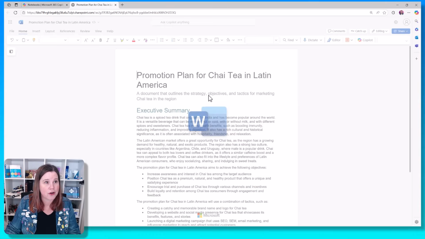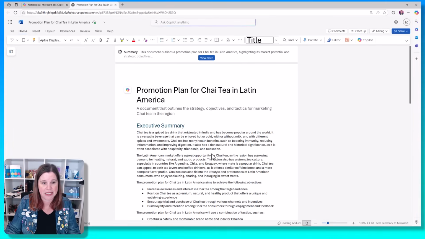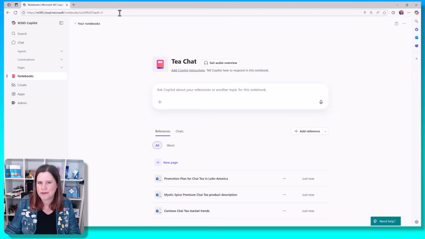All right, and then we've got a promotion plan for chai tea in Latin America, which has a whole lot of stuff in there as well. So enough to show you the thing, but as I said, don't write this off as a party trick. There is a lot to it when you're working with your real data.